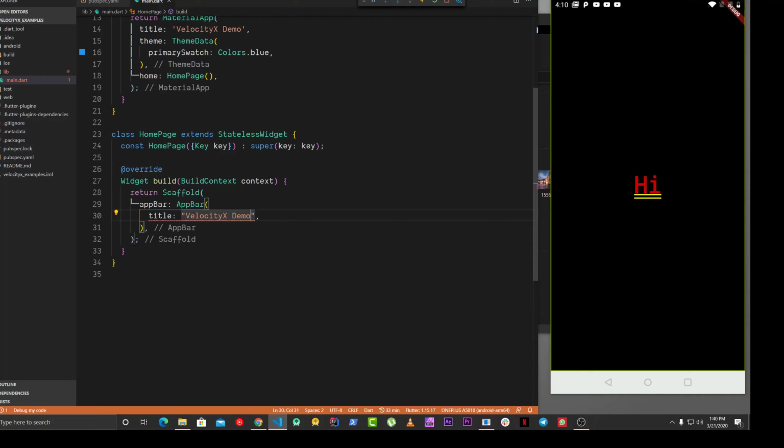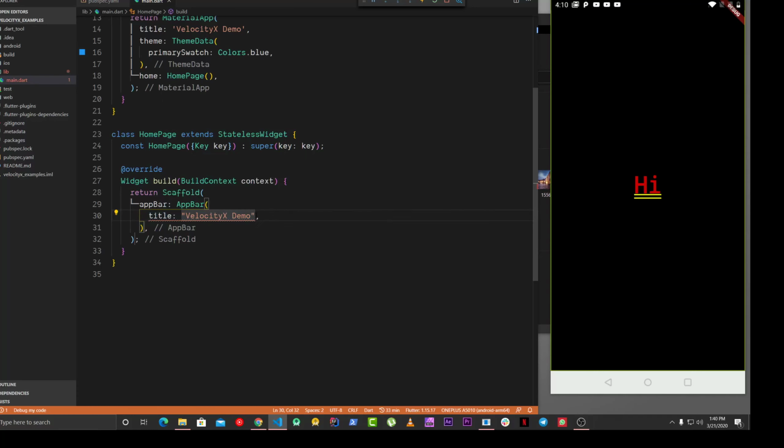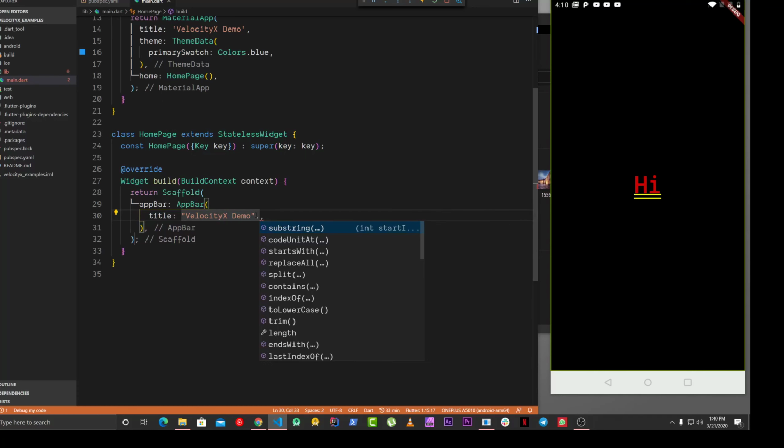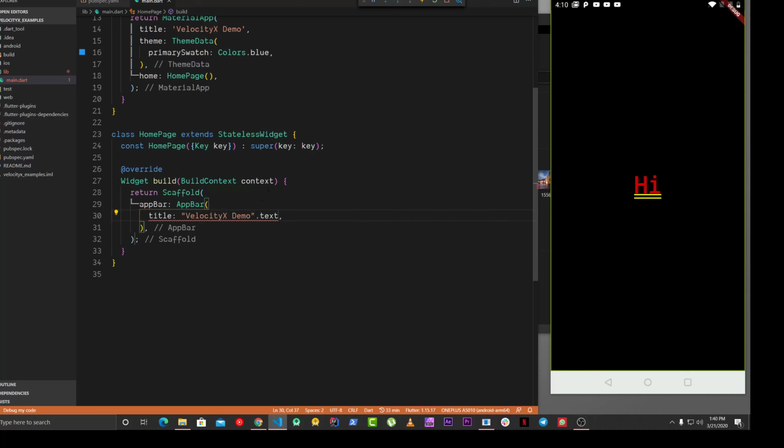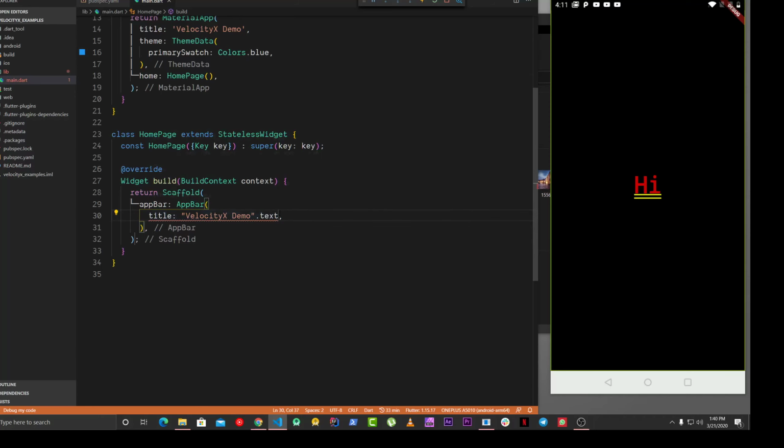Now VelocityX Demo, you can see, is a normal string, but this title, as you can see, takes a widget, not a string. So what you have to do is say dot here, and say text. When you say text, it expects that you will add more properties to it. If you have to add more properties, you can go ahead and add them. Otherwise you can say dot make. So dot make means that yes, I am done with this text and we are good to go.